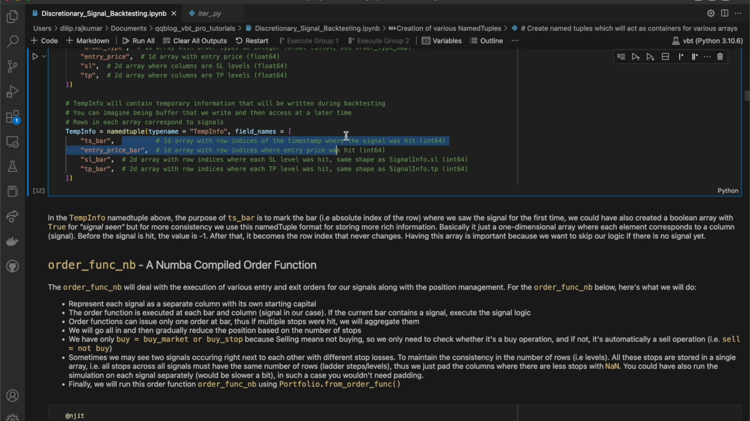After that, it becomes the row index, and from that point on, it never changes. Having this array is important because we want to skip our logic if there is no signal yet. The entry price bar field is to store a 1D array of row indices where each entry price was hit, and that again is in integer format.